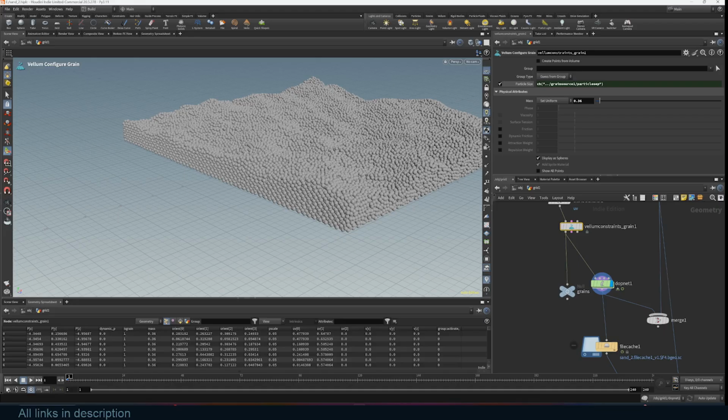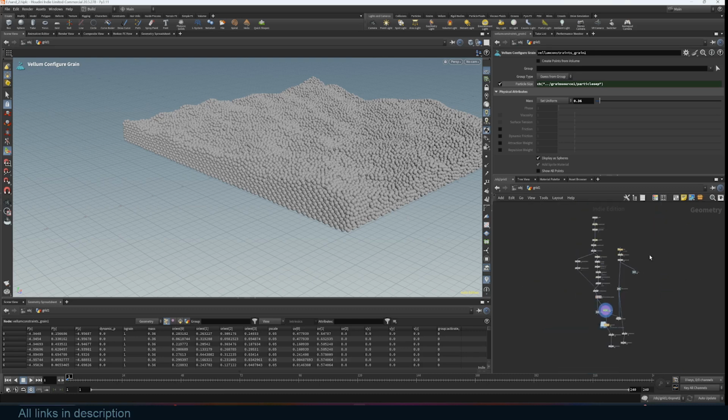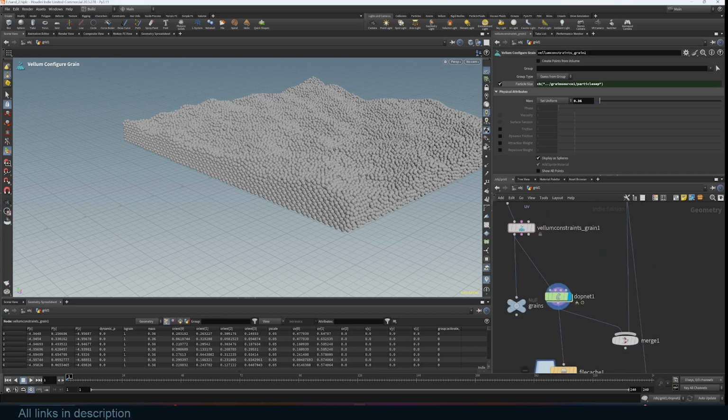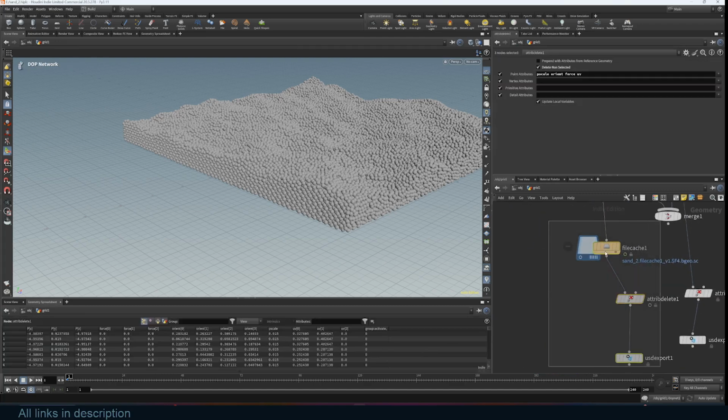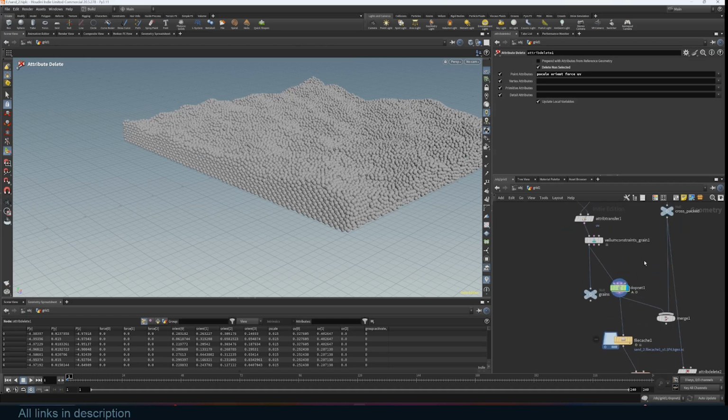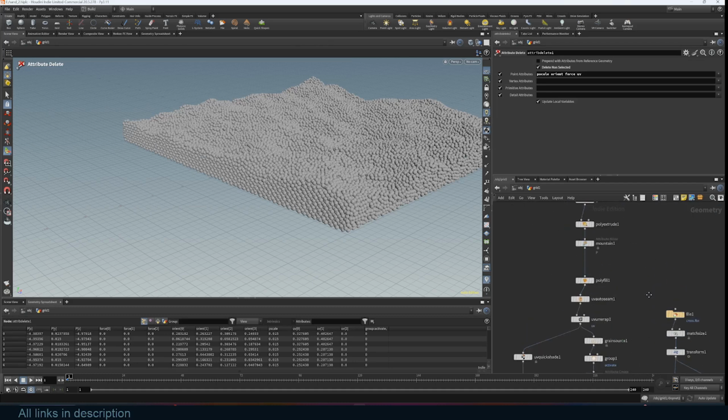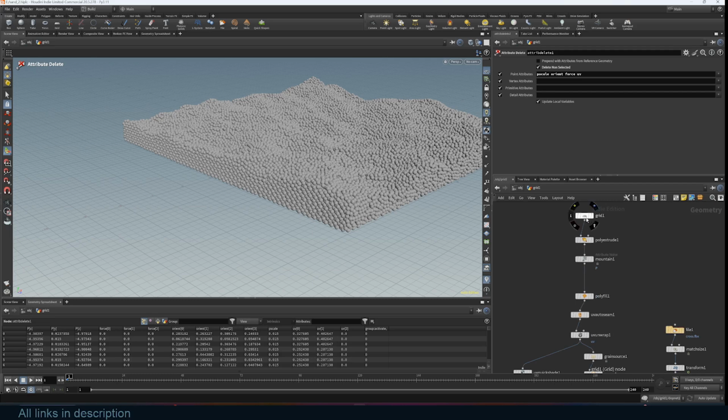But let me show you quickly how this was set up, just to show you how simple things are. You can look at this as 3 different parts. So we have the grain creation, we have the simulation system, and we have the exporting part. So exporting this to Blender, we're using this file cache, which is basically a one-step thing. So let's go back to the top and show you how I started.